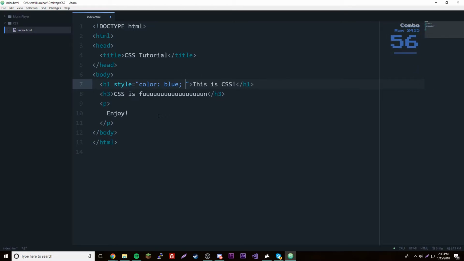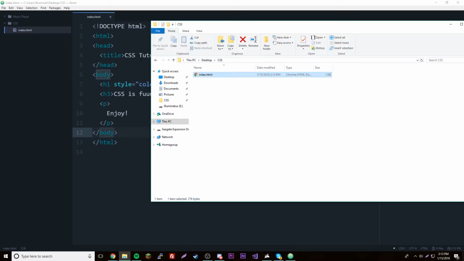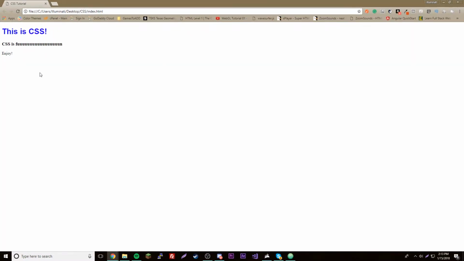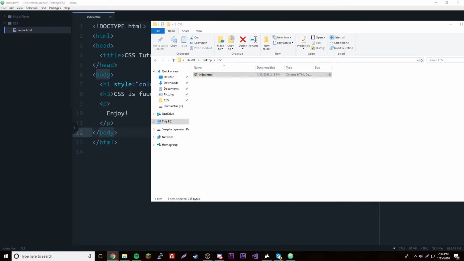So we could say font family sans serif. I think that's one of them. Let's try that out and see what happens. This should automatically save. Yep, okay. Yeah, so it works. See, look, I believe that's sans serif. That's good. And that's that. So, color it blue.